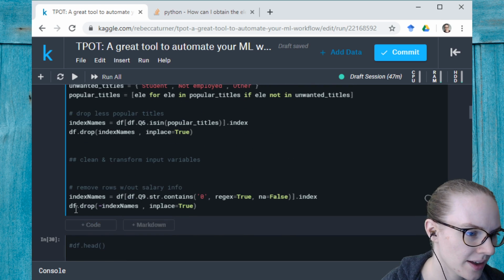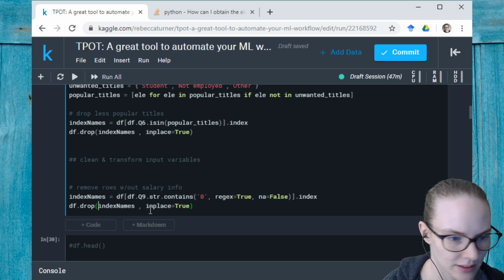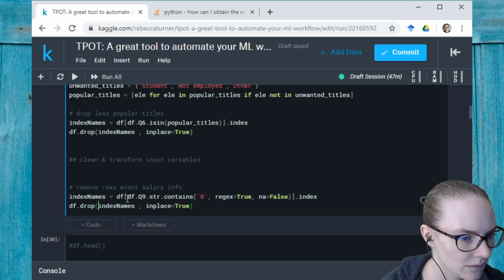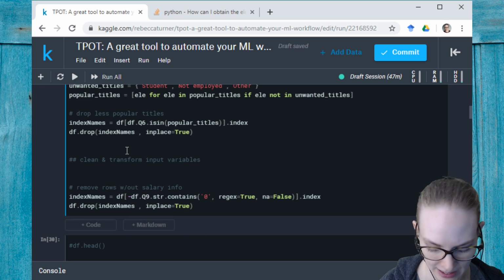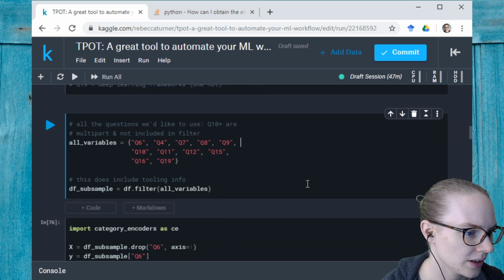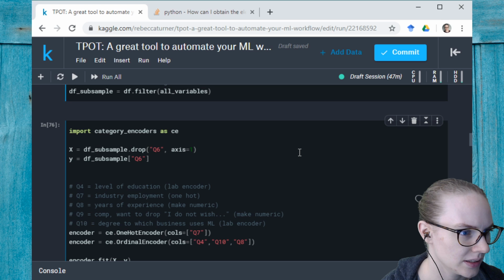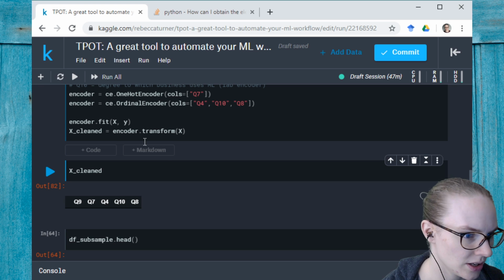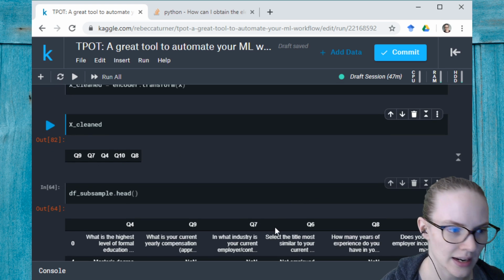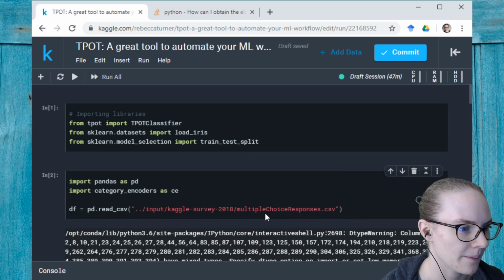Oh wait, that's not going to work either, because that's the one that we need to negate, because that one's the Boolean index. So I think that should work. Filter, okay. And that should work. And now here we should see that Q10 should be, it is empty. All right, I messed up.